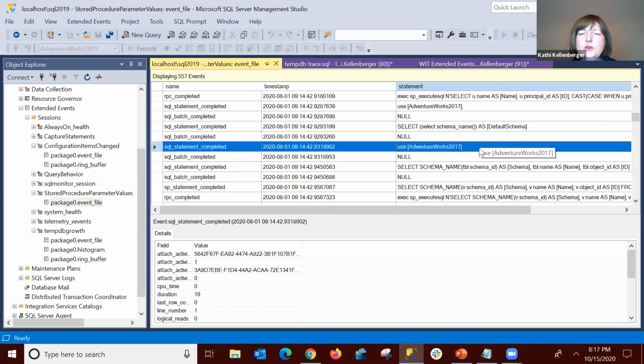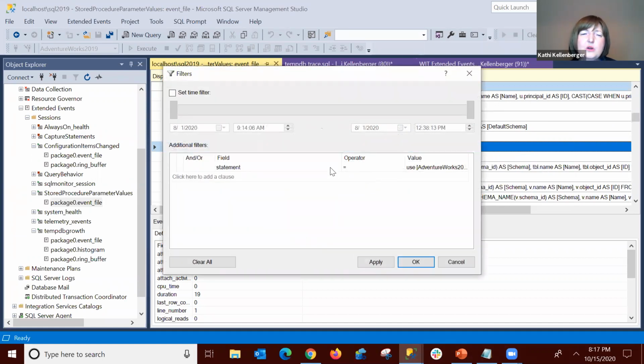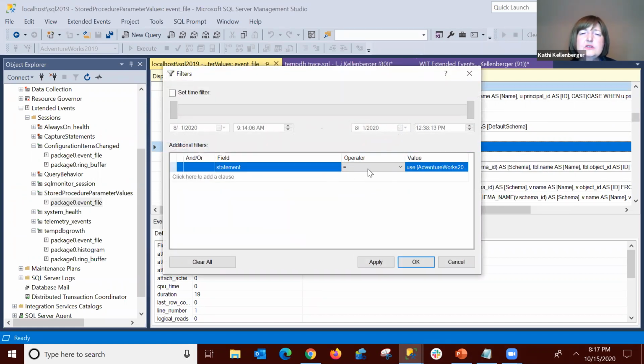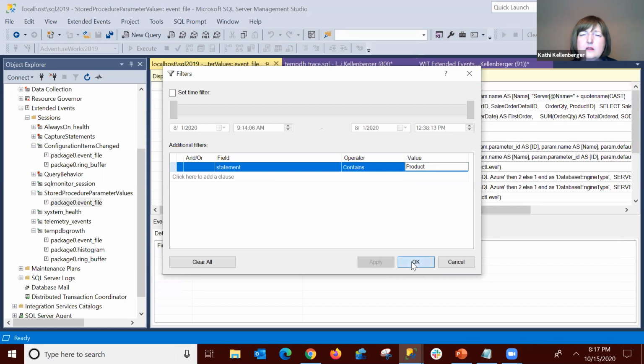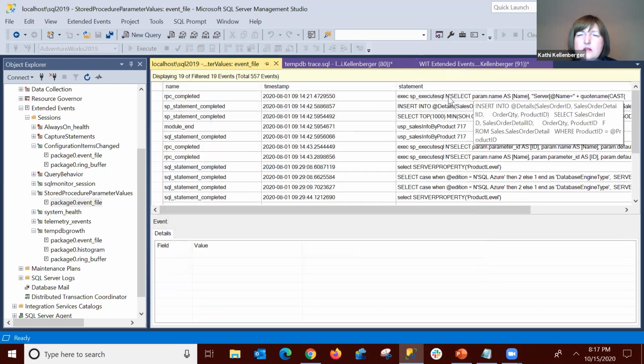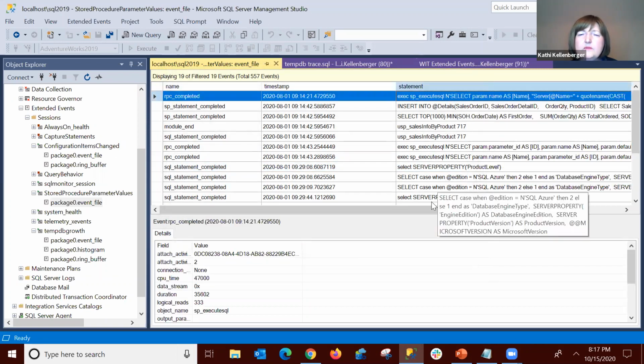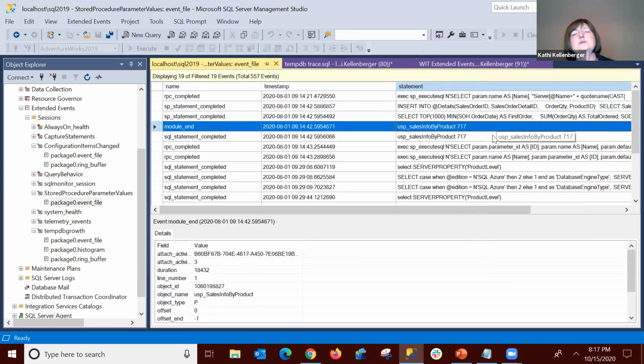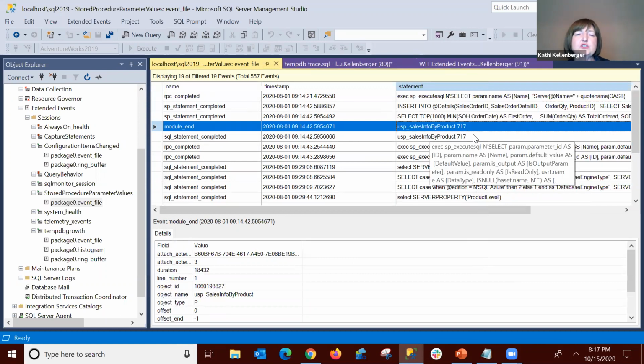Maybe I should do a filter here to see if I can get it to come up. I saw it really quickly. Statement contains, I'm just going to say 0 because I know it had, oh, let me say product. There it is. So that's where I called it. It just took me a little bit to find it.